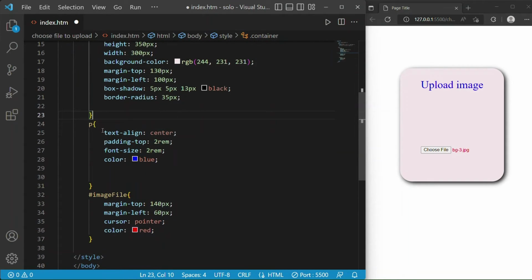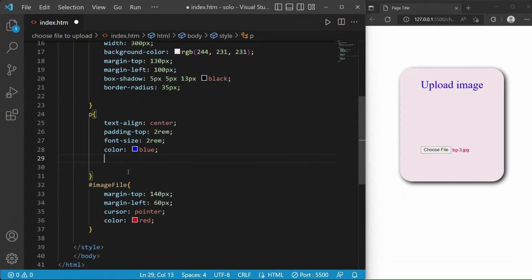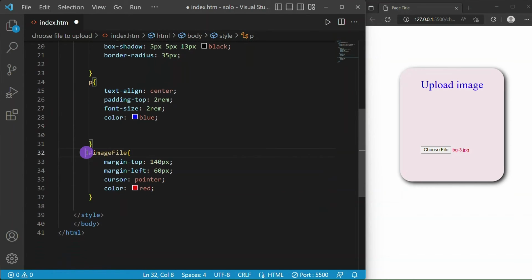Now I have targeted my p tag. Here I have taken text align center, padding top 2 rem, font size 2 rem and color blue. After that I have taken the id image file.